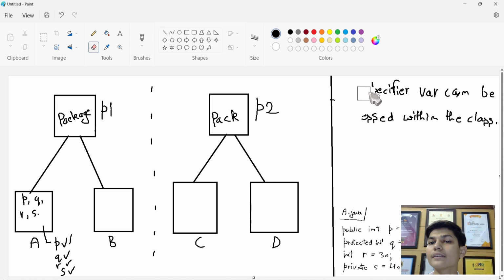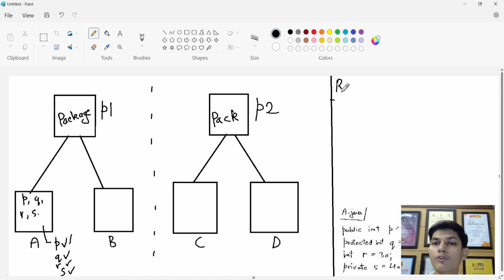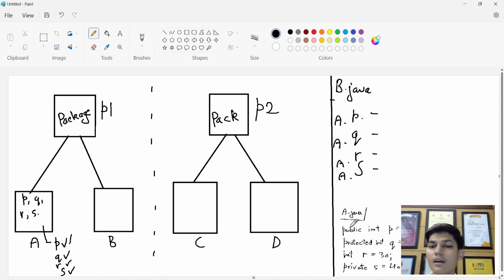Now, if we try to access all of them in the B class, so let us say that it is the code for b.java. If we are trying to access P, Q, R and S, let's say we write A dot, A dot, A dot and A dot. If we try to access all of them, which of these will work? Let us see. A dot P. P is public. So yes, it can be accessed. Public is accessed from anywhere. So it is yes for everything.